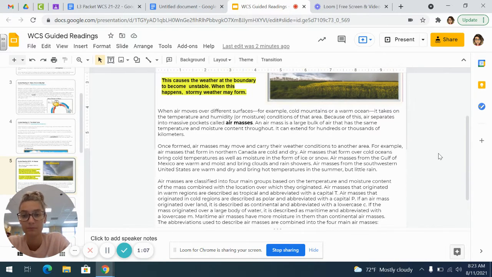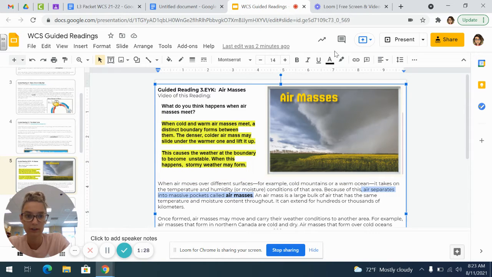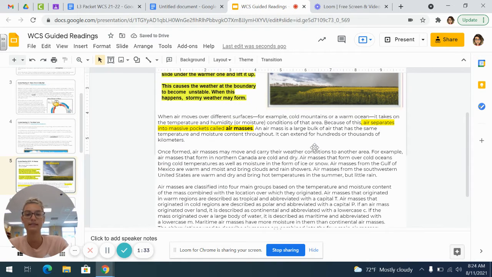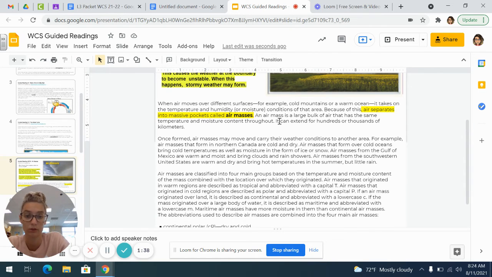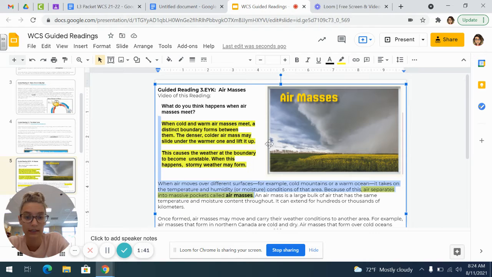And I'm going to keep going. So when air moves over different surfaces, so for example, cold mountains or warm ocean, it takes on the temperature and humidity or moisture conditions of that area. Because of this, air separates into massive pockets called air masses. So I'm going to highlight that. That sounds important. And we have a bolded word here, so that's a big hint that that is a definition for us. And an air mass is a large bulk of air that has the same temperature and moisture content throughout. So I'm going to highlight that as well. And it can extend for hundreds or thousands of kilometers.